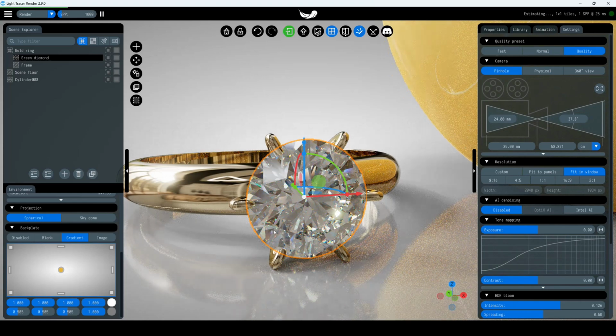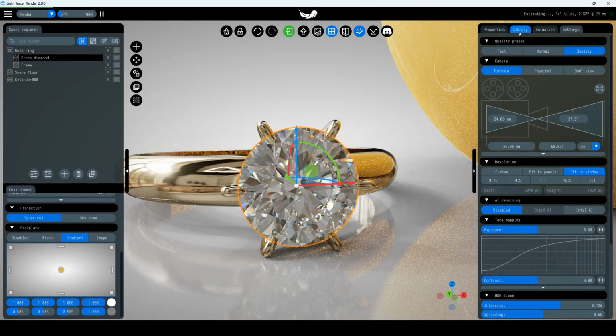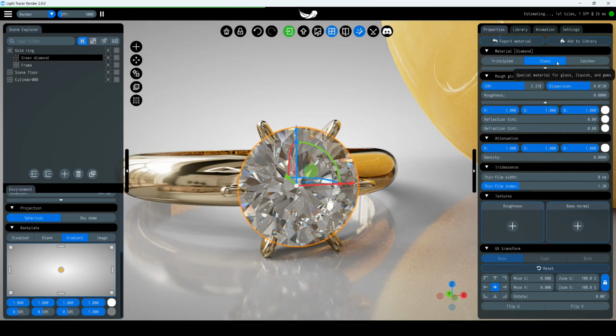Hello! In this video tutorial, we'll learn how to model glass in gemstones. First, assign a glass material to the gem.